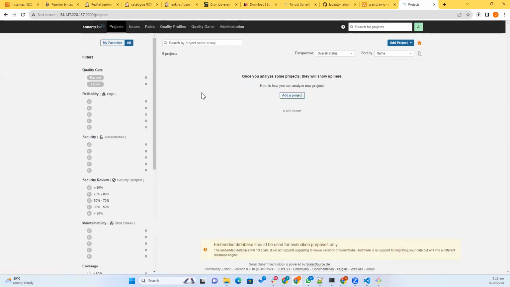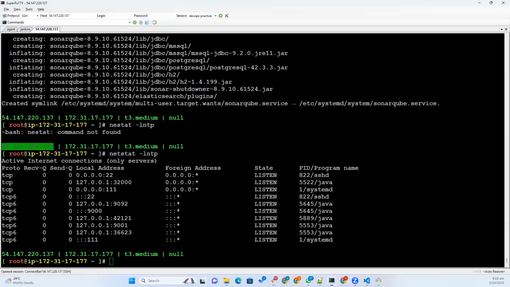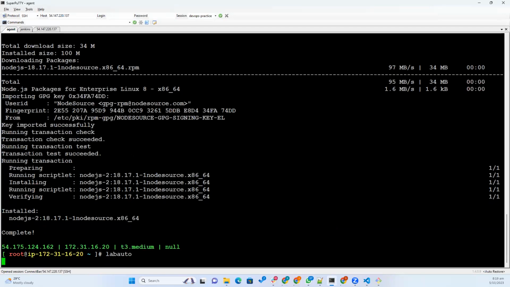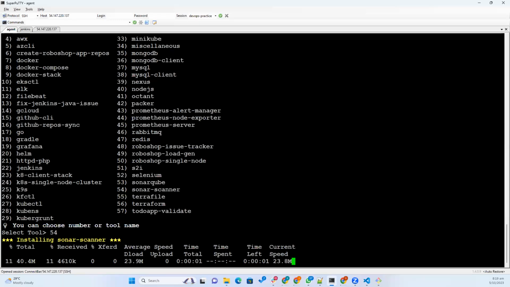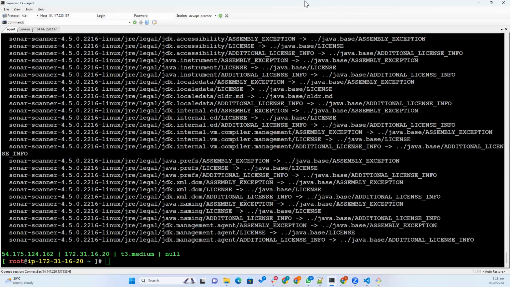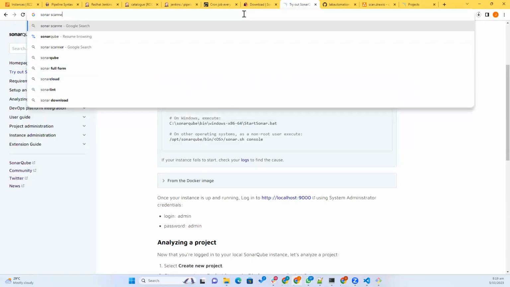Right now it is empty. We are going to work on this. And as I said, you need to have the scanner CLI in your agent. The scanner is nothing but software. In our agent, lab auto, if you mention, there will be Sonar scanner, just 54, enter it. You can always get the Sonar scanner also from SonarQube. Sonar scanner, if you type.